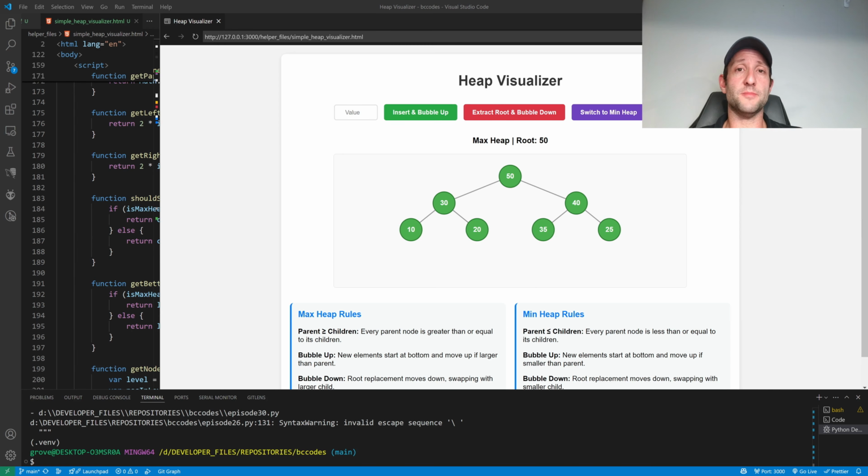We're going to go over heaps. If you wish to follow along, link in the video summary. So I'm going to go over two visualizer tools, complements of Claude, and then we're going to go over a Python implementation utilizing an array as a container.